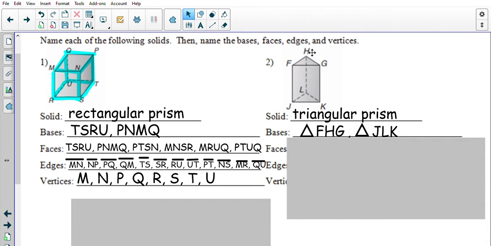So I have FHG for the top, JLK for the bottom. Students really like to put JKL because of, like, just kidding. I don't care which order you put them in, as long as, again, you're going either clockwise or counterclockwise, especially for your rectangles.